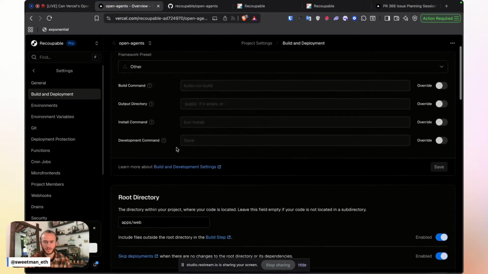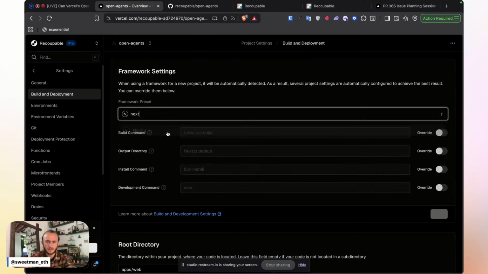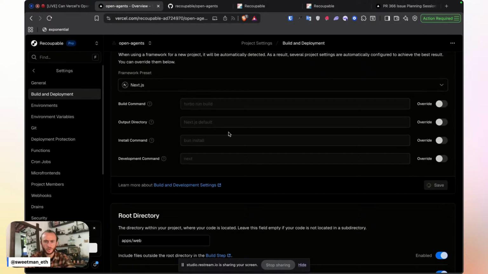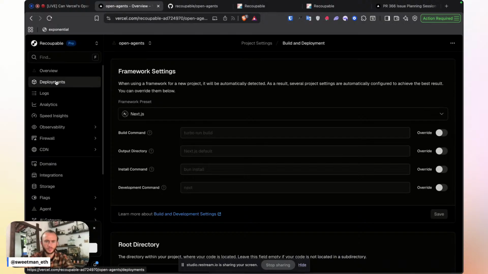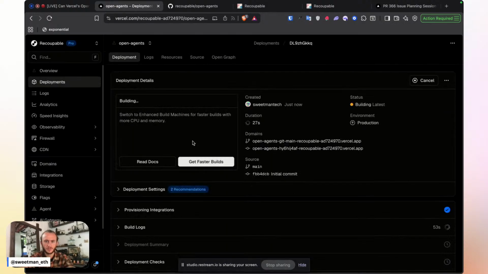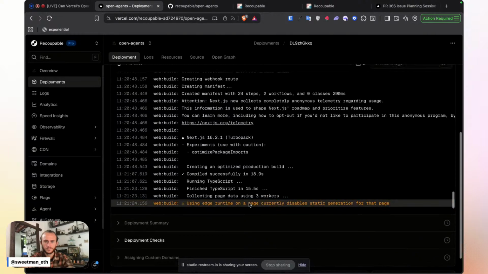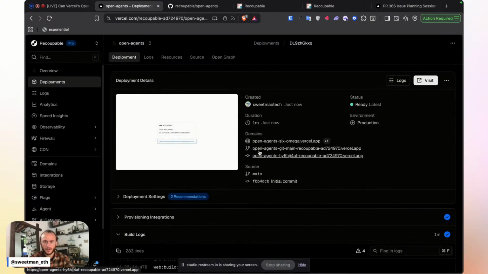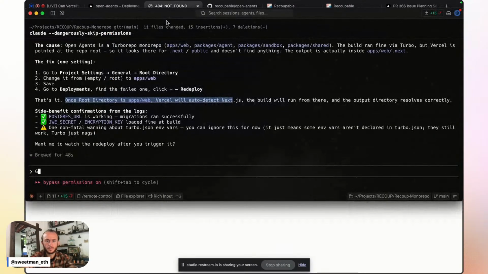It's still saying other here. So I think I should change it to Next. Yeah, might need to run one more here. We'll see when we go back to deployments if it succeeds or not. Still running TypeScript. Build was completed this time. Okay. Looks like the build is now successful.